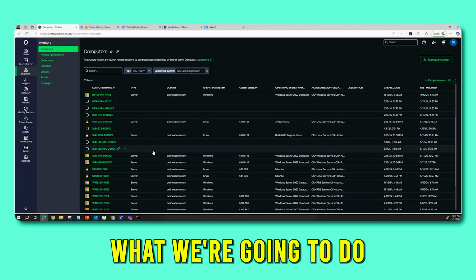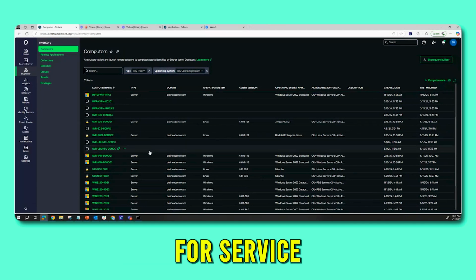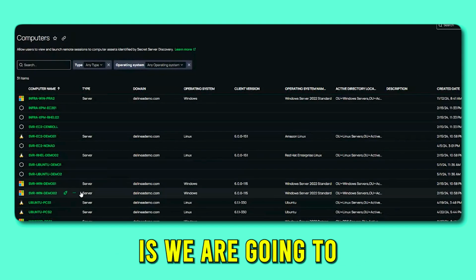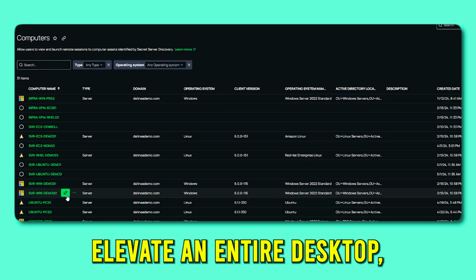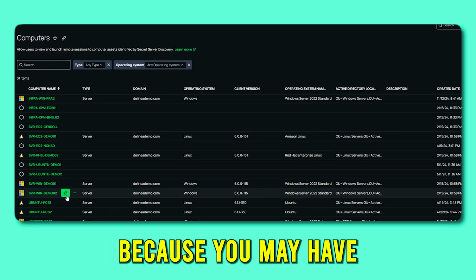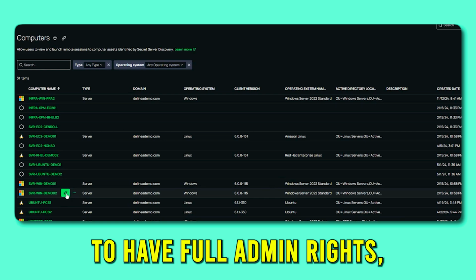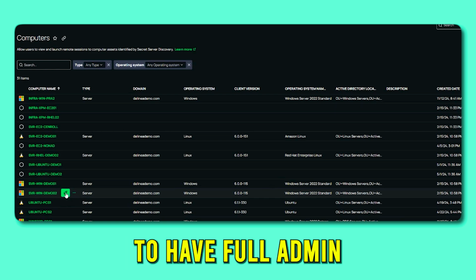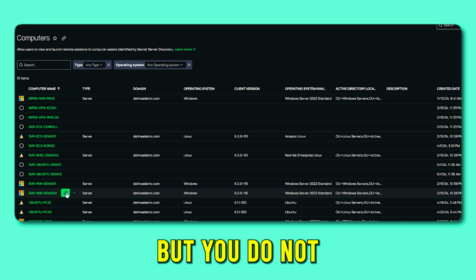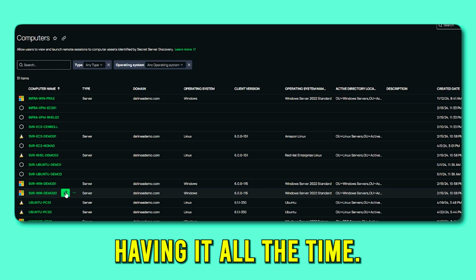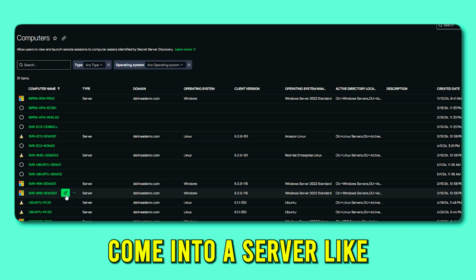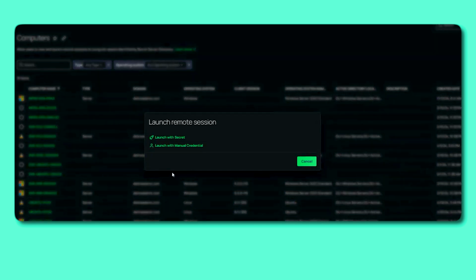Right, next up we're going to take a look at privilege control for servers, but this time we are going to elevate an entire desktop, because you may have an administrator going into a server who needs full admin rights, or a developer who needs full admin rights on a server, but you do not want them having it all the time. So what they're going to do is come into a server like I'm getting ready to do.